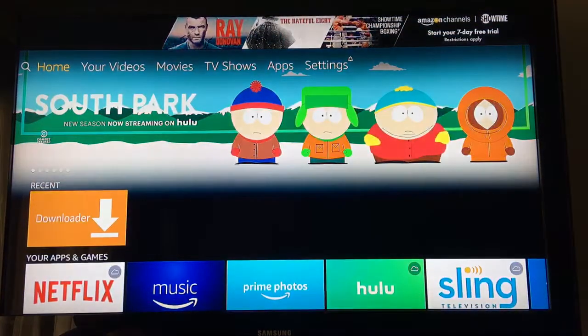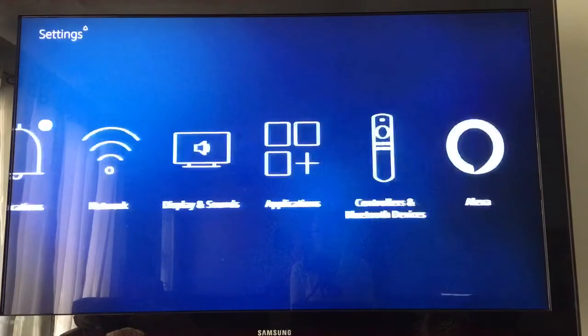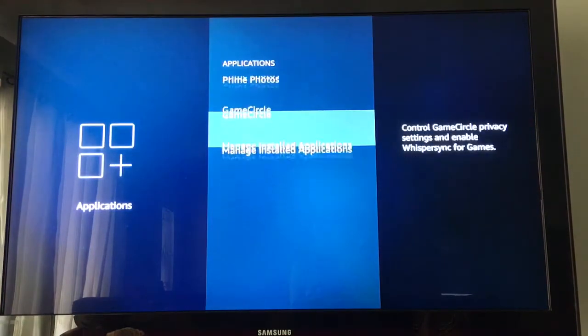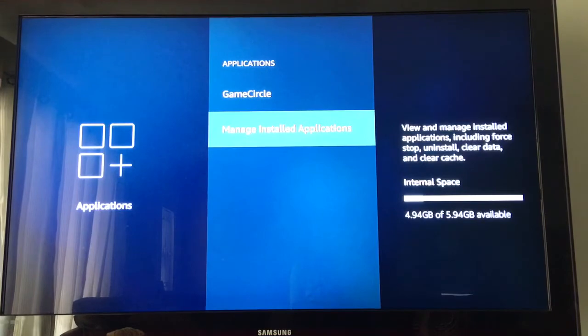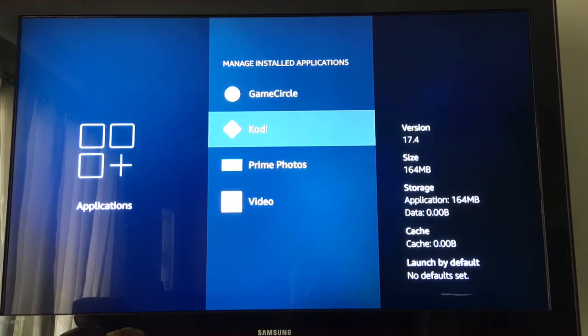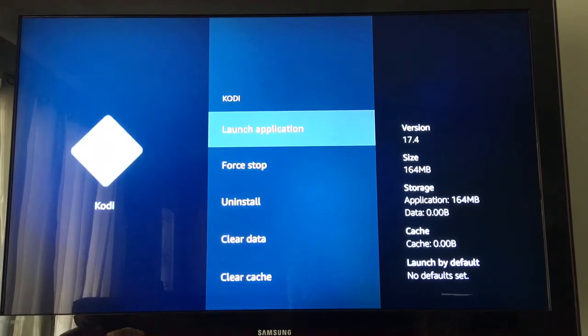And now that we're here, we're going to slide over to settings, and we're going to slide down and over to applications. And all the way down to manage installed applications. Let's go ahead and click that. And there's Kodi, and we can see that it is version 17.4. So let's go ahead and click on that, and let's click on launch application.